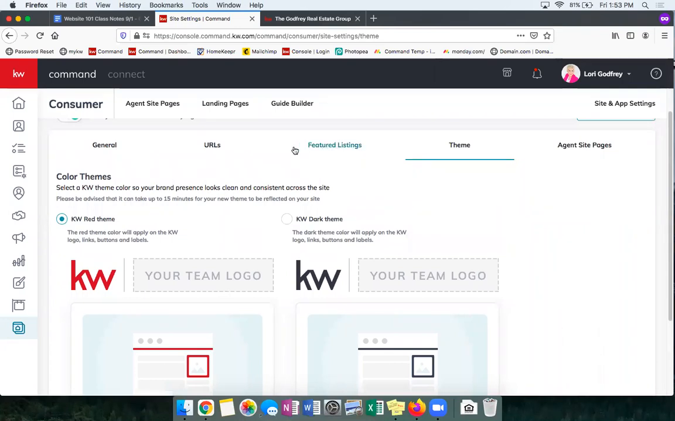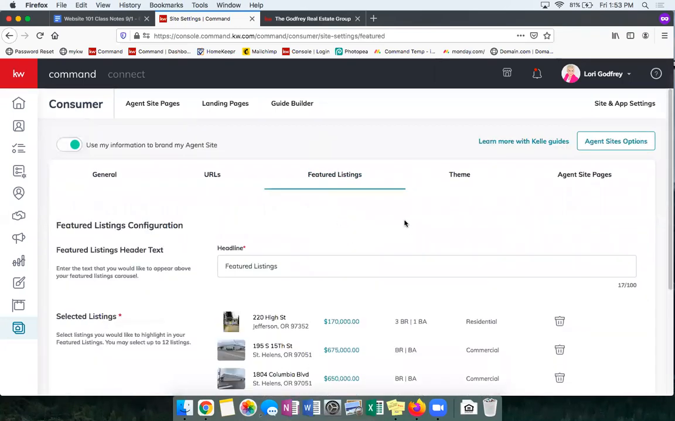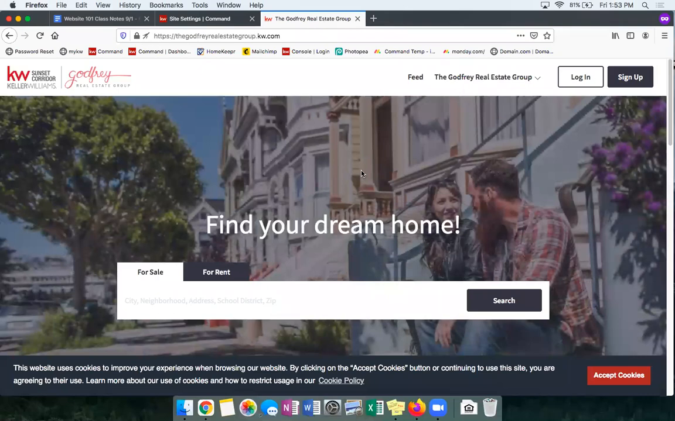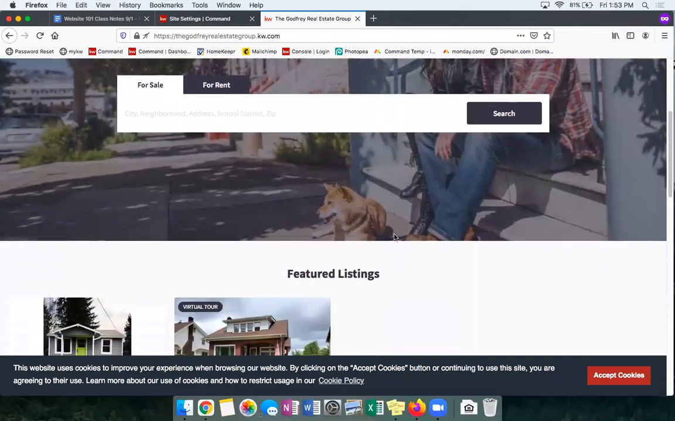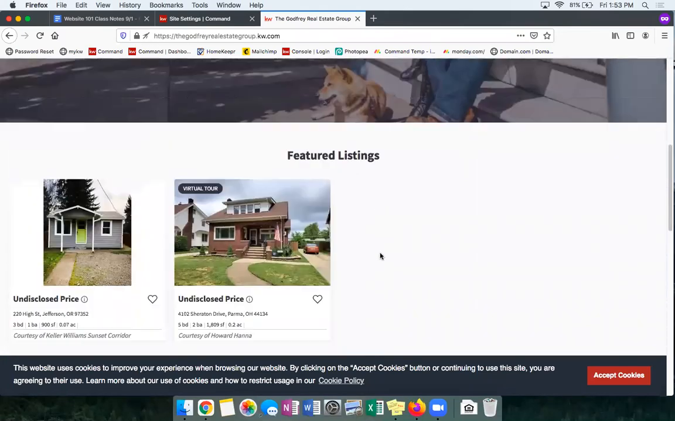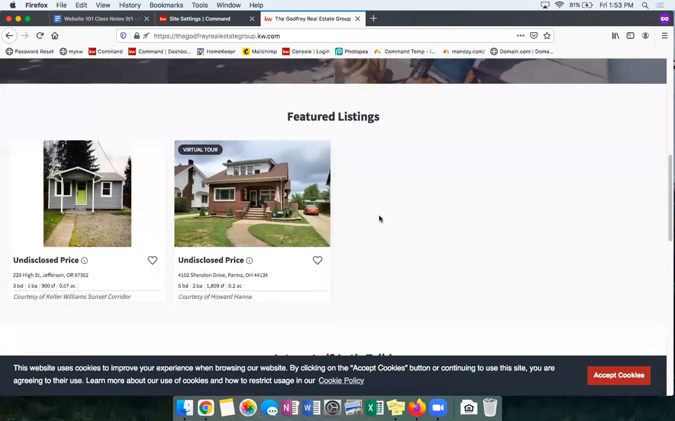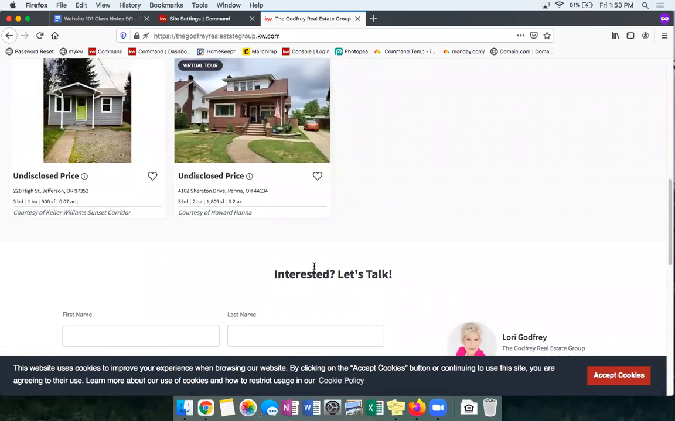Featured listings, clicking on the featured listings here. The command site does allow you to have listings show up on your website. So this will display on the live site, just to show you where that displays. That will display under the search and above "Interested, let's talk."